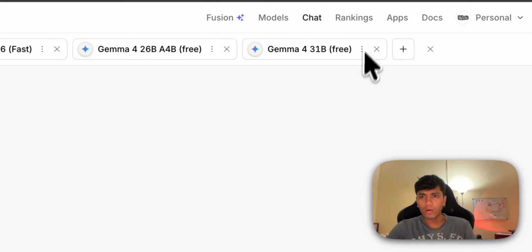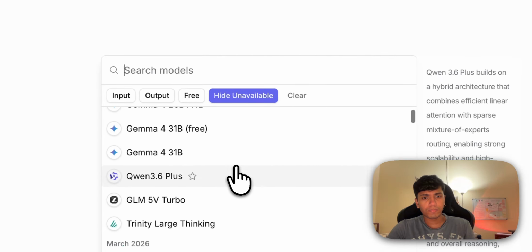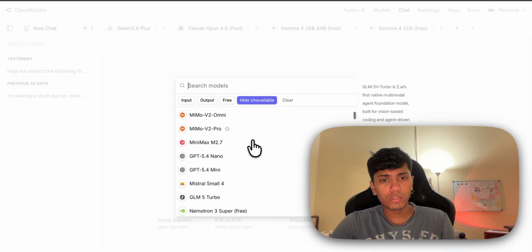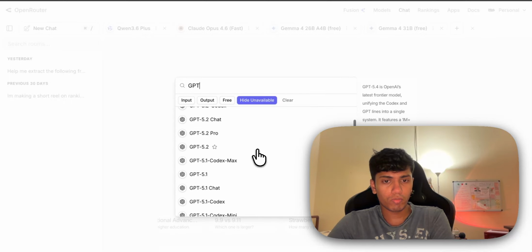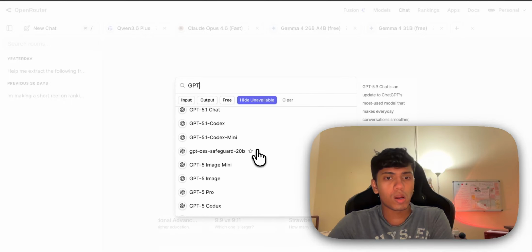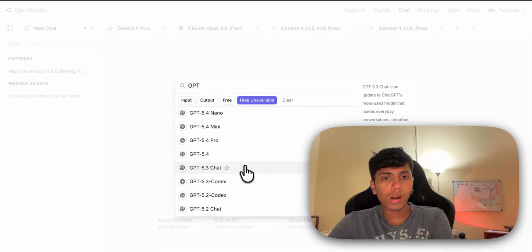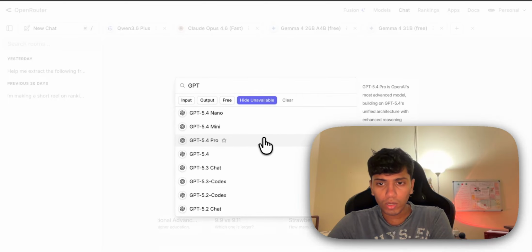All right. I wanted one more model to try. I know it's paid. Let's use OpenAI's GPT 5.4 Pro. 5.4. 1 million token context window.